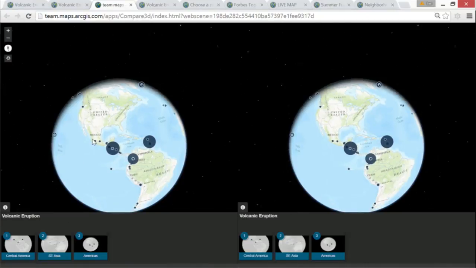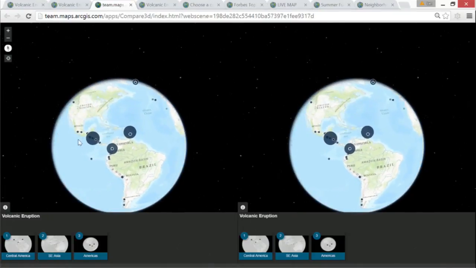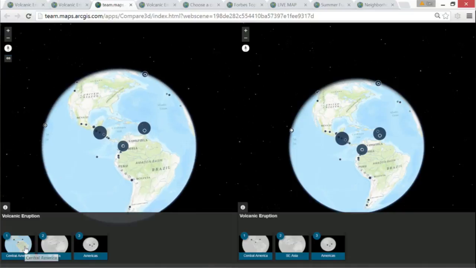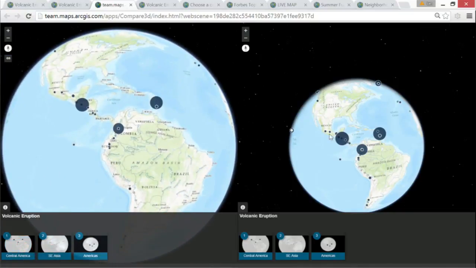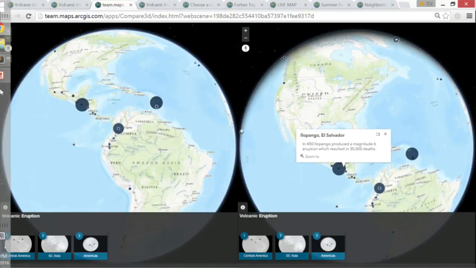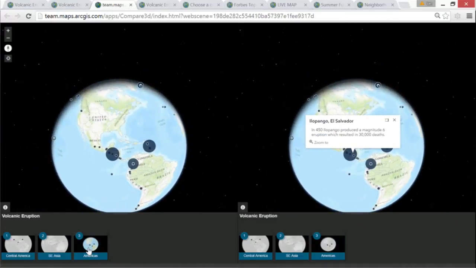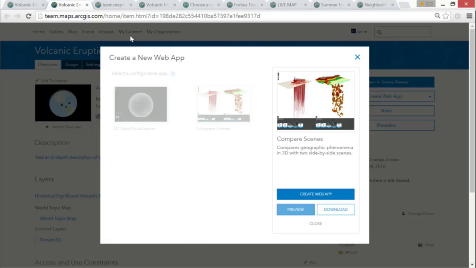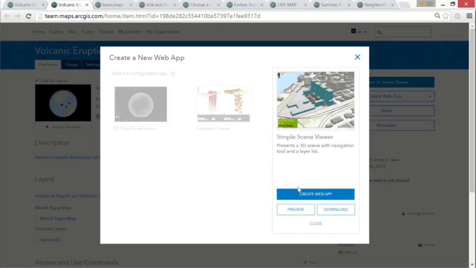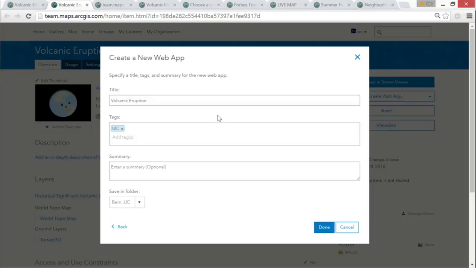We support having the scene navigation linked or unlinked. So I've just unlinked it, and I can navigate the scenes independently. If I link it again, then the scenes will be synchronized. Then the other option, which is I think what I'm going to proceed with, is the simple scene viewer. So in this case, I'm just going to choose Create Web App.